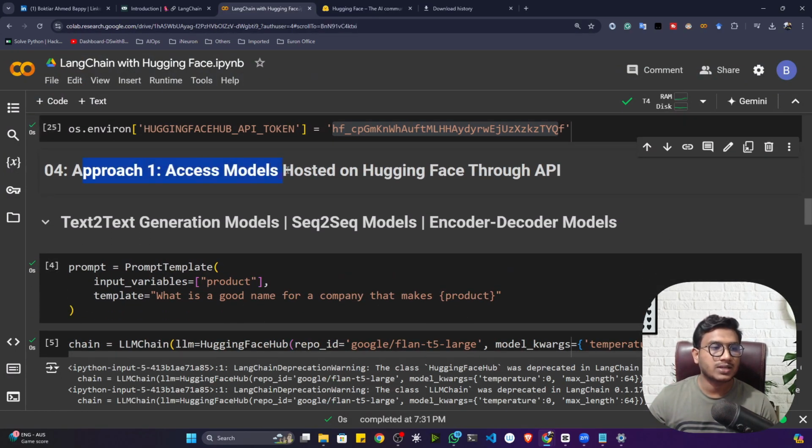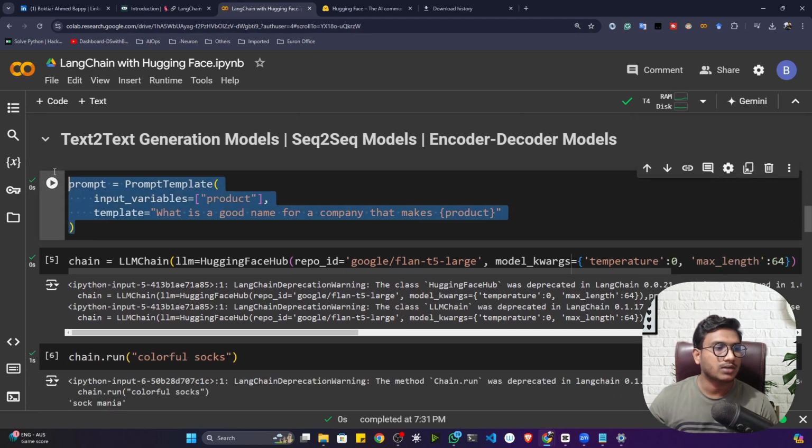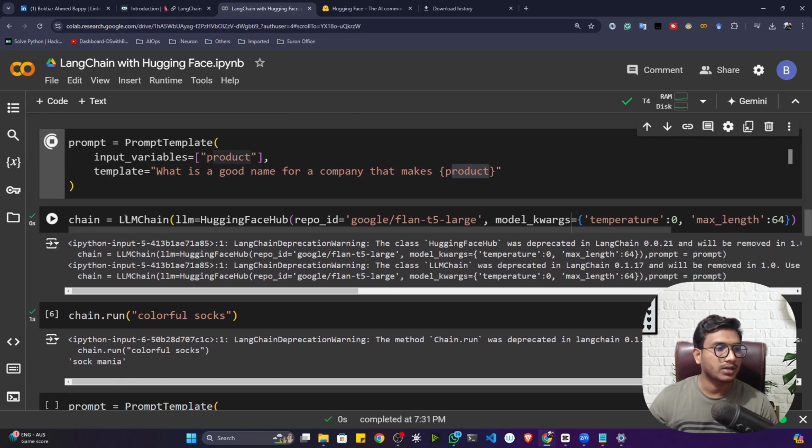Now we'll be learning the first approach, accessing the hosted model on Hugging Face through an API request. Here we'll be accessing one text to text generation model. First of all, let's create a prompt template. Here's the prompt template I have prepared: what is a good name for a company that makes product? So product should be my input here. Now here I'm creating the LLM chain.